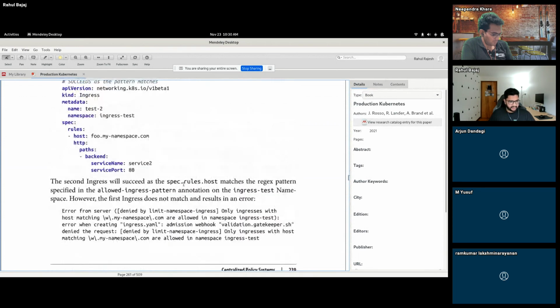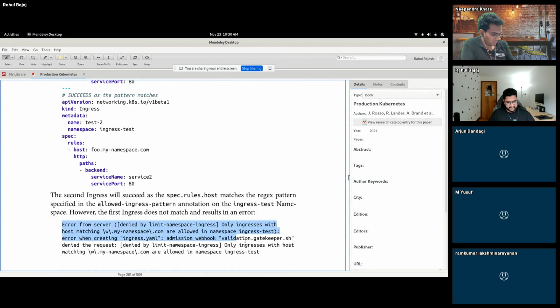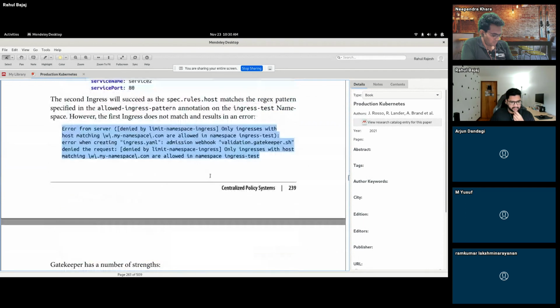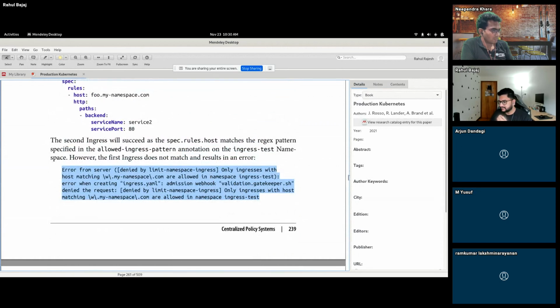So if it does not match, it will print an error. This is, I think, all about Gatekeeper. If you have any questions or comments.